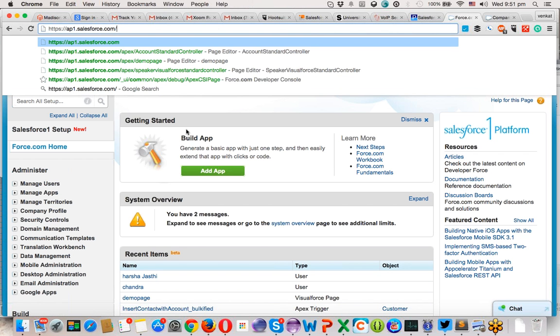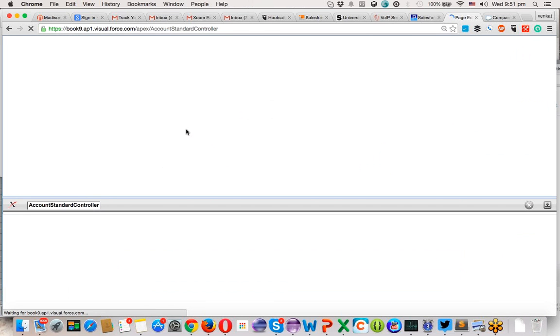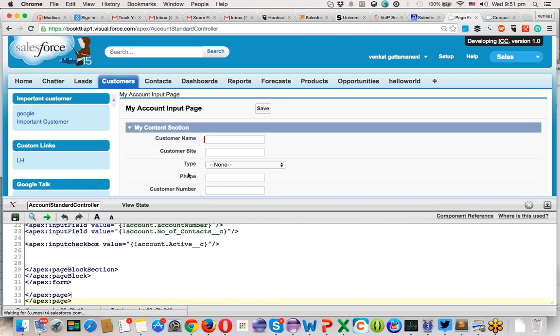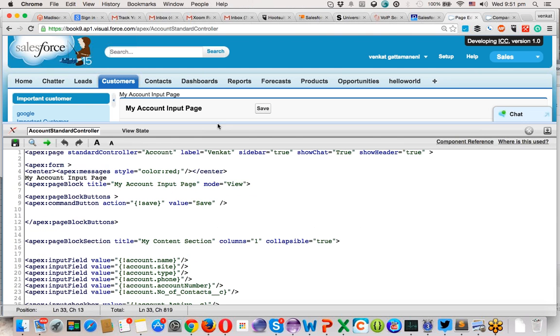So now let's take the account standard controller. I'm opening this page. I will show this example to you. So this is a standard controller page on the account object. Bro, where did you open this? In my org which I shared with you. So don't modify the code inside that organization.